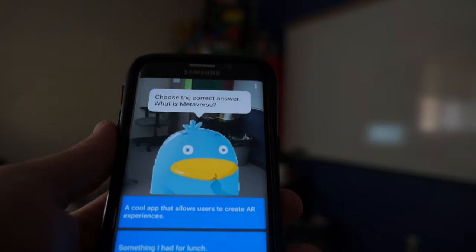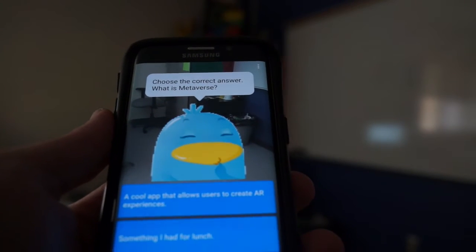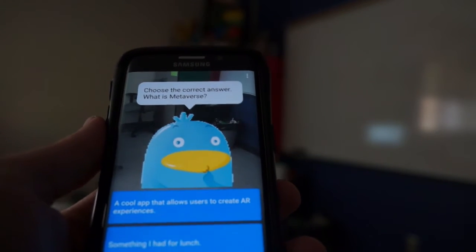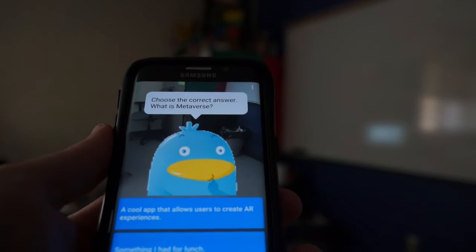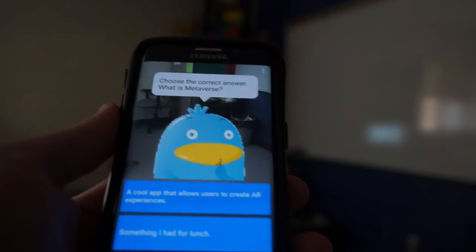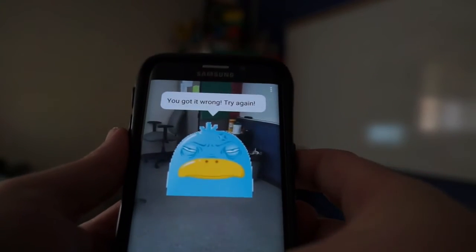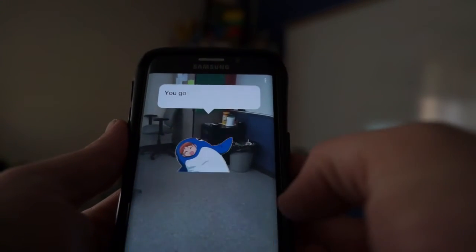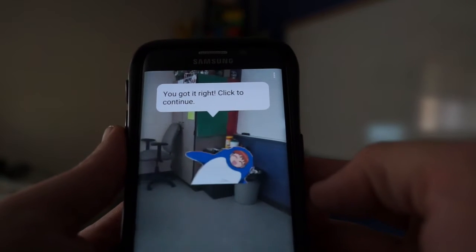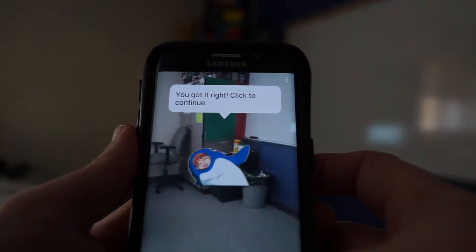A lot of experiences that I've seen also have the experience end, which I would not suggest. I think the students need to get another shot, and they can keep trying until they get the right answer. So you miss, you try again, you finally get the right answer. You got it right. Click to continue.